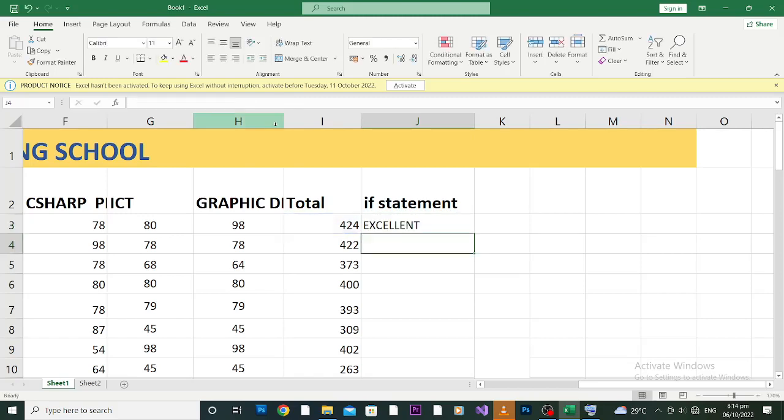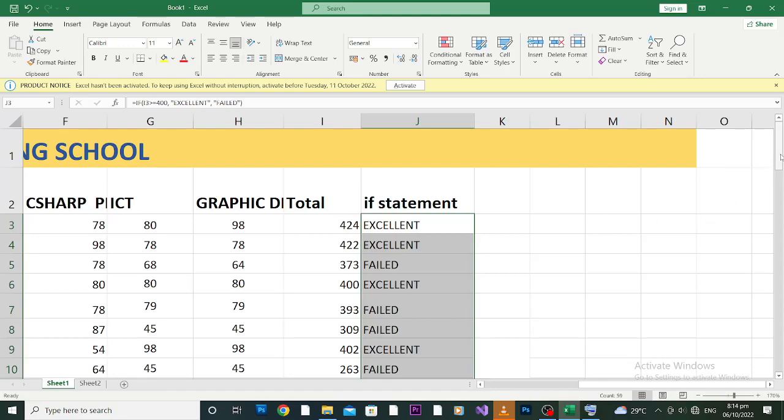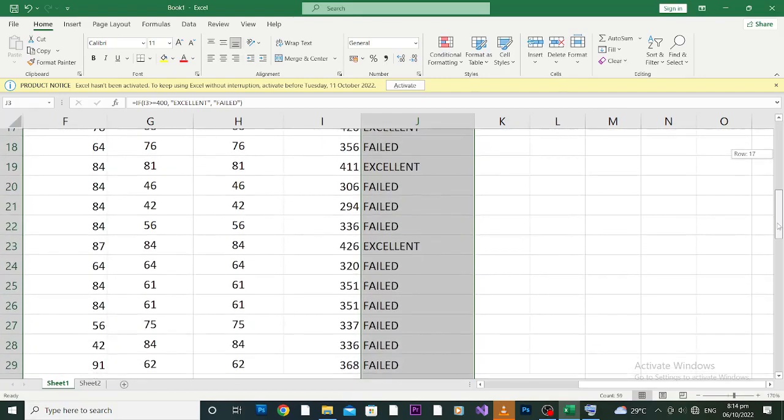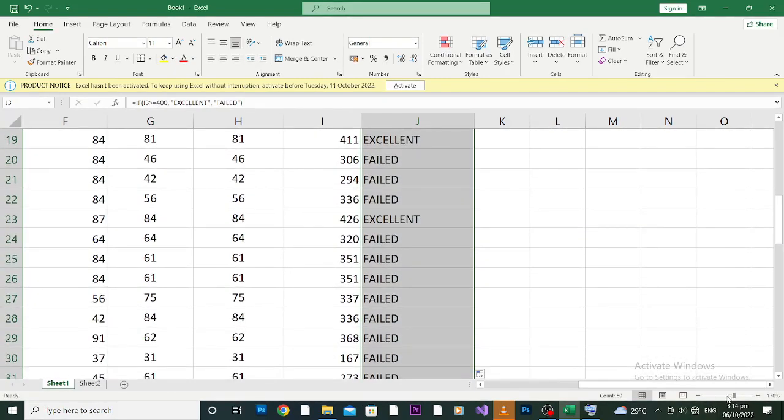So when you press enter, you get excellent. That is because the value inside I3 here is equal to or greater than 400. So the first condition here is being taken. Now let's drag over, or let's use the auto handler. Double click like this and see what will happen. Okay, so you see we have failed, excellent, failed, excellent, failed, excellent, failed, excellent for almost all the records.